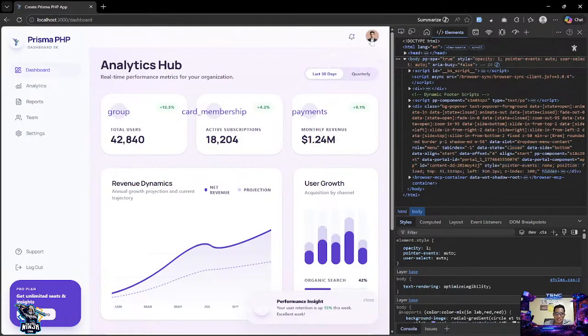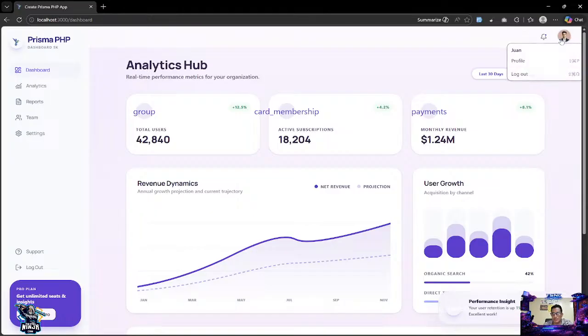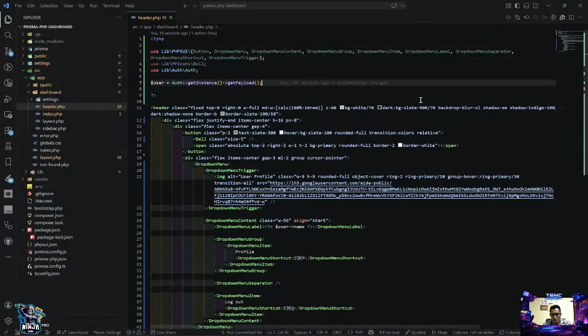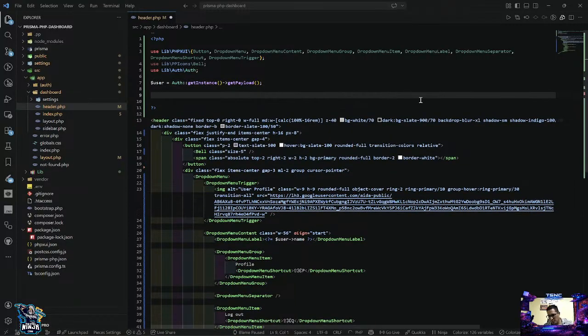Okay, next thing, in this case, when I click to log out, what I want to do is log out the user. So I'm going to close here. I'm going to click the logout. And when I click the logout, I want to log out the user.